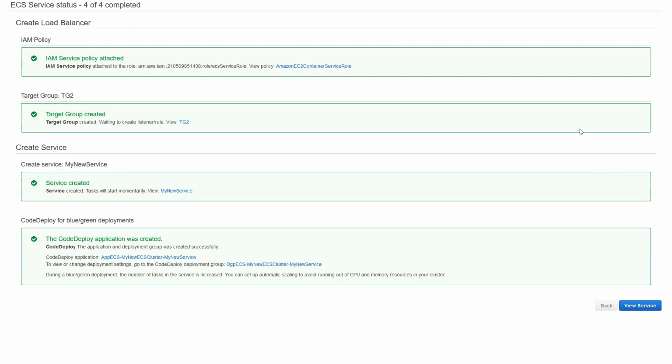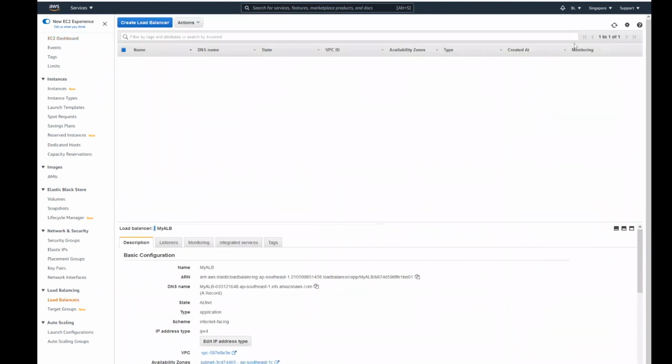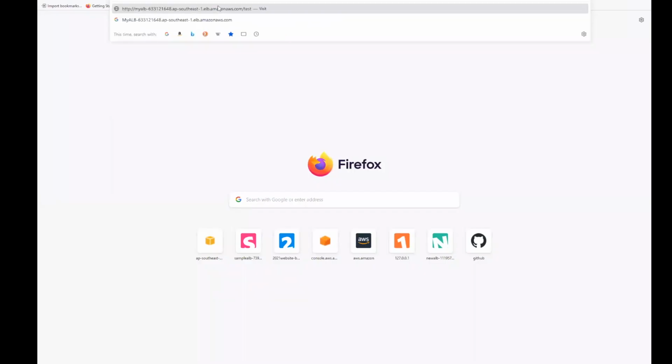Okay, we can see that the service and the CodeDeploy application has been created. Now we can test the RESTful service. I go to ALB and copy the DNS name. I click copy. I can just test the health check endpoint in the browser. We can see the health check is succeeded.